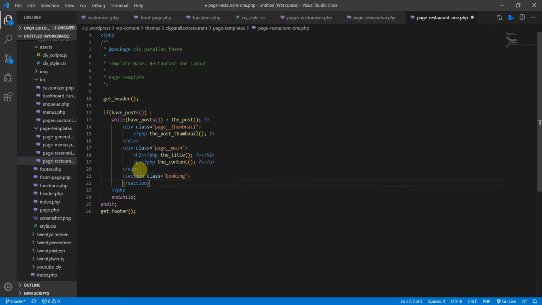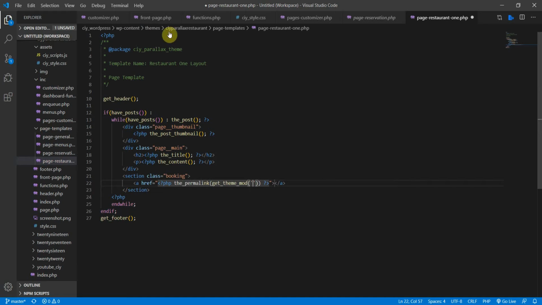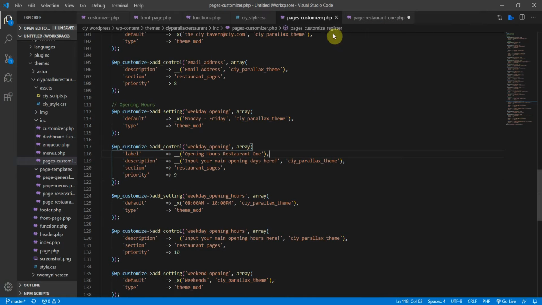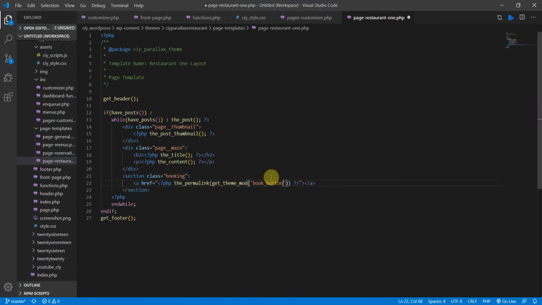and in this section here, let's add an a tag like so, and in the link, just open up and close PHP tag. And what we need is the permalink, so the underscore permalink. And inside here, we need to get theme mod. Okay, and it brings in the ID of that setting. So let's go to our pages customizer. Can close this. All right, so let's scroll up to the top. We had a book button there, right? So let's copy that. Now let's paste that in and a semicolon at the end.